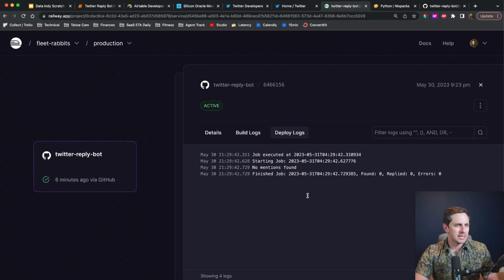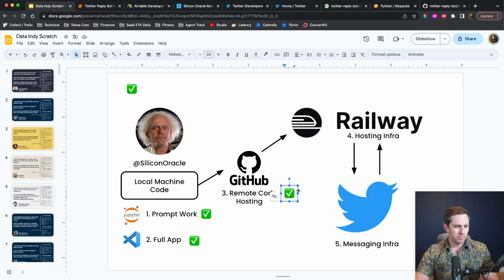Awesome. Then if we take a look at our logs here, you can see that we kicked it off 6 minutes ago, which is good because the deployment happened, which took about a minute, and then it waited 5 minutes because of our scheduler, and it kicked off the job. Job executed, started job, no mentions found, and then it finished the job because it found no mentions, replied none. And with that, we're going to put a green checkbox by Railway.